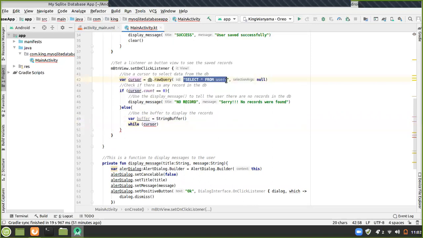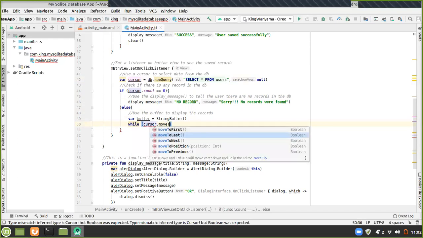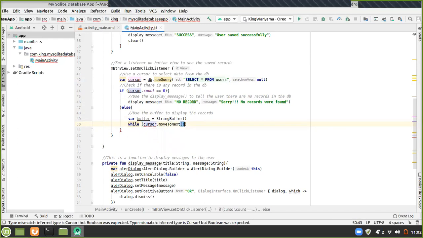So while cursor dot move to next, this is how to loop through the data. While cursor dot move to next. That's how we move from the first one to the next until we get to the end.